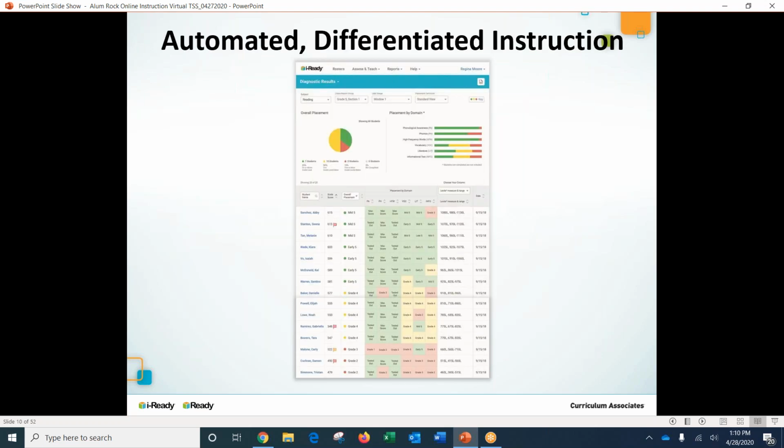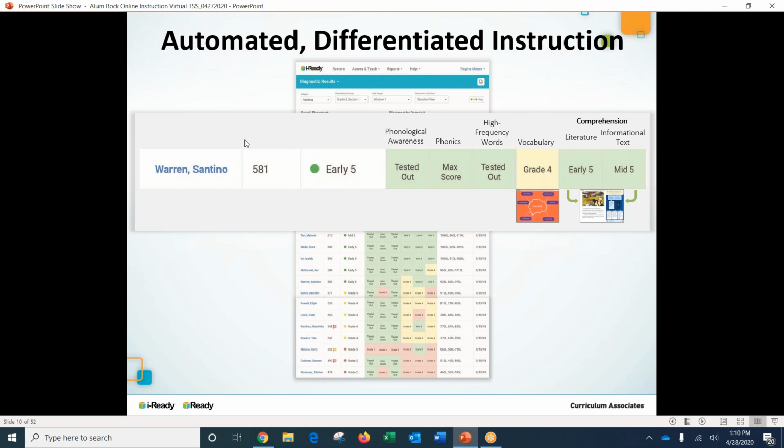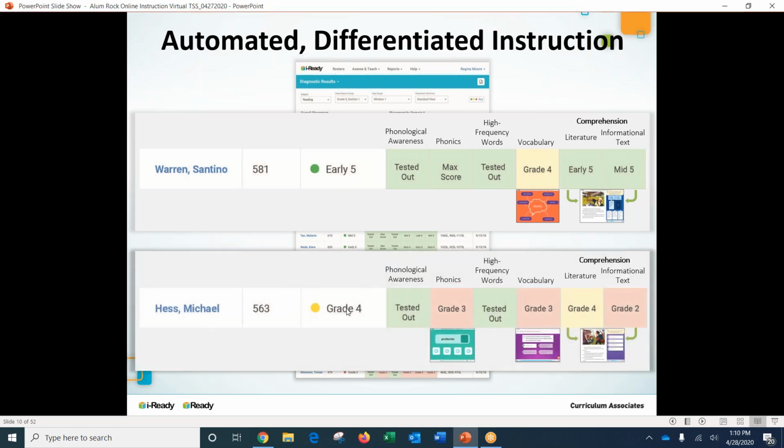Okay, as we mentioned, it's automated and differentiated instruction. So as you know, if this is my 5th grade class, Santino, in my 5th grade class, he scored overall early 5. But we see here that based on the results of the diagnostic in reading, in these domains, this is where he tested. So he's going to be receiving lessons in his weakest domain first. So you're going to see that he's going to be receiving lessons in vocabulary because it's his weakest. Okay. Same thing for Michael. Michael is 1 grade level below, but he's going to be receiving lessons in these grades and domains, and he's going to be starting off with informational text grade 2.